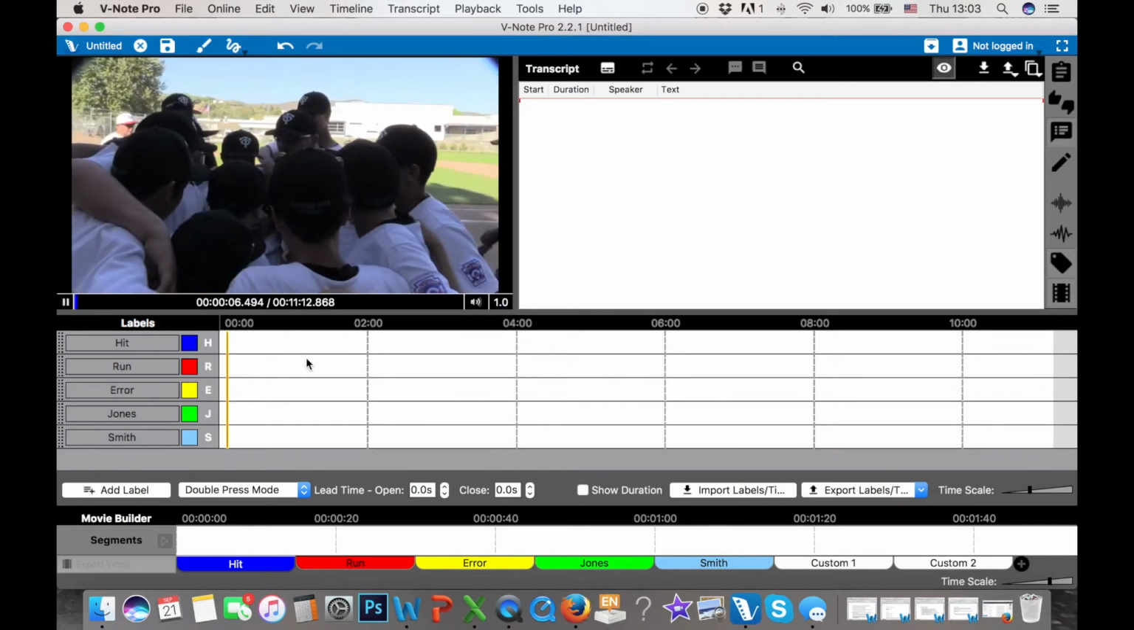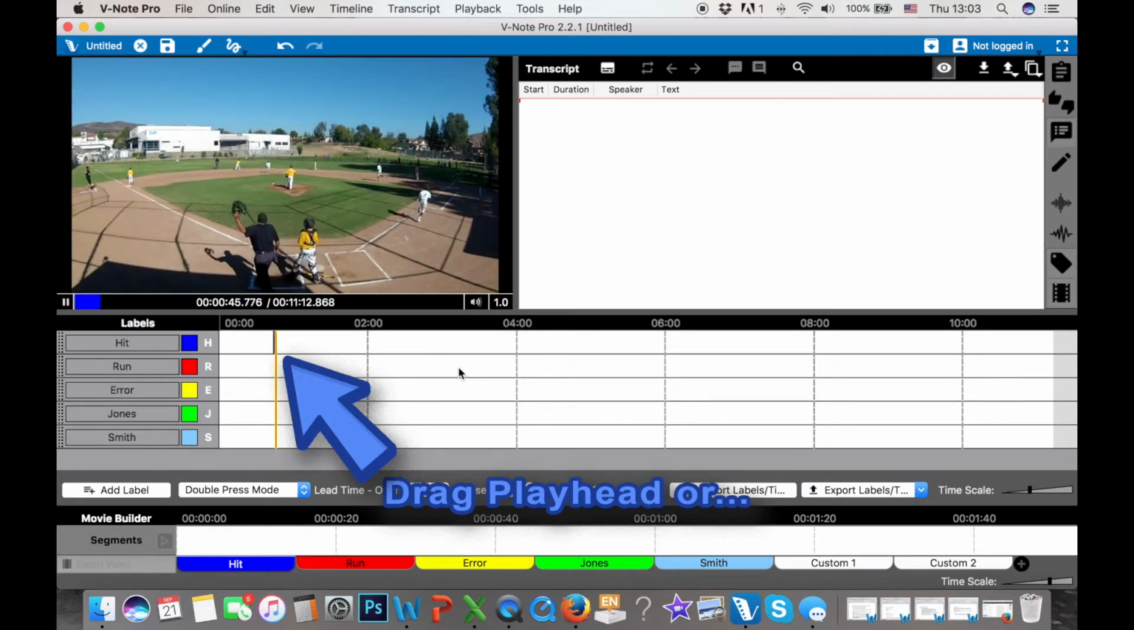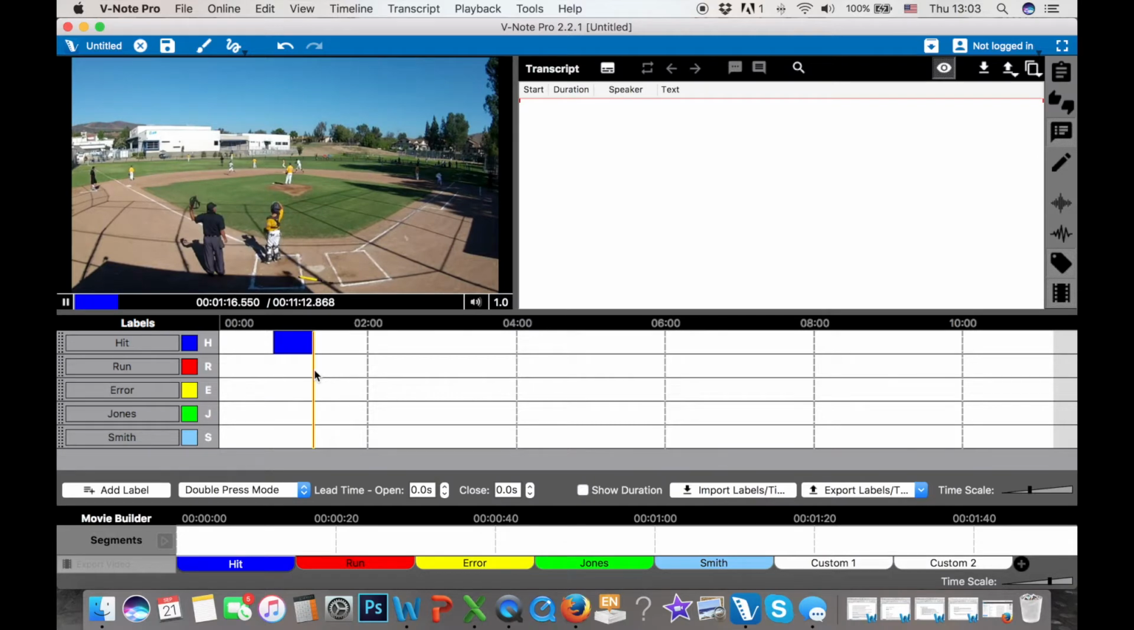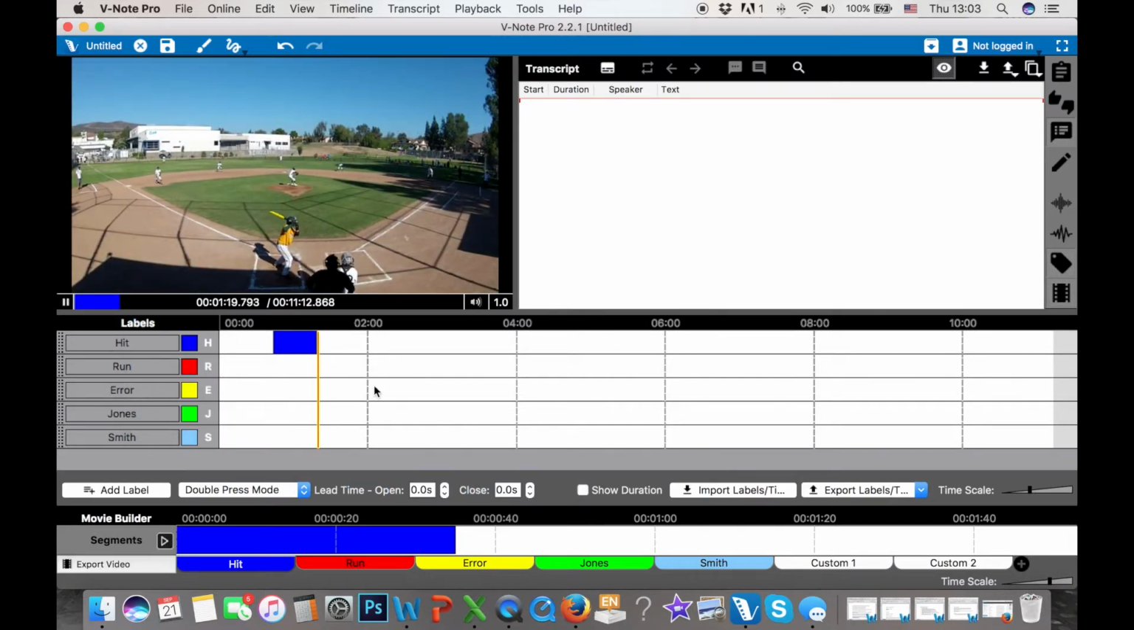In order to navigate around the video, you can double-click anywhere on the timeline to bring the playhead there. You can drag the playhead, or you can click in the blue bar directly below the video. You would also get a thumbnail there.